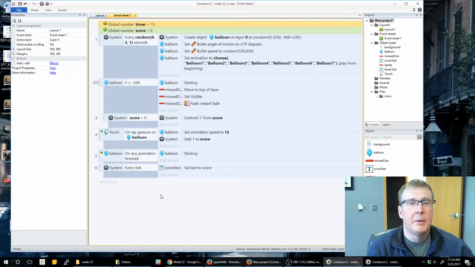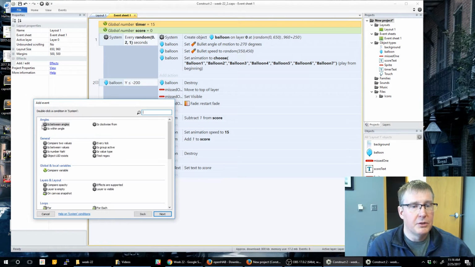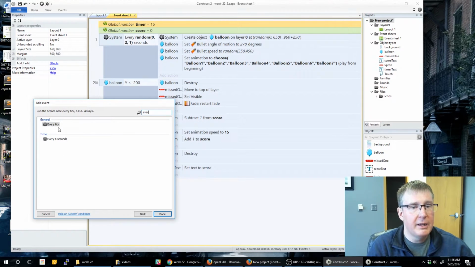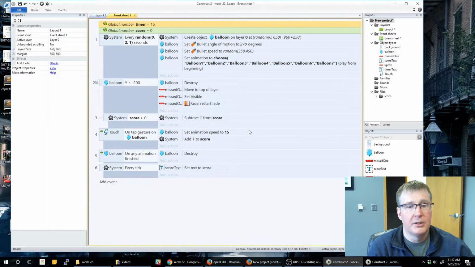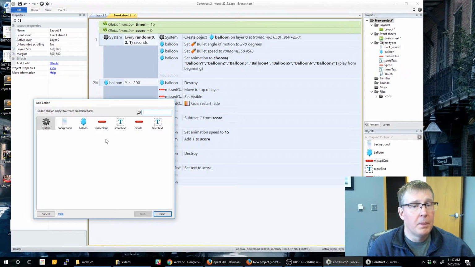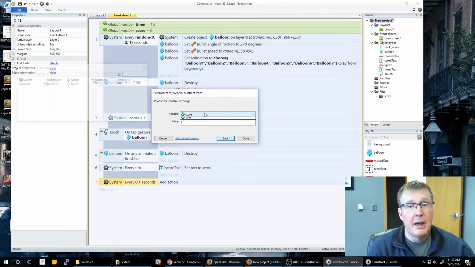Now we're going to actually decrement that counter, so we're going to reuse this every few seconds event. We're going to add another one. We're going to say every X seconds, and we're going to use 0.1. So every 1/10 of a second, we're going to adjust that. The action for this is going to be system, subtract from. This time, make sure you pick timer, not score, and we're going to pick 0.1. So every 1/10 of a second, we're going to subtract 0.1 from our timer.